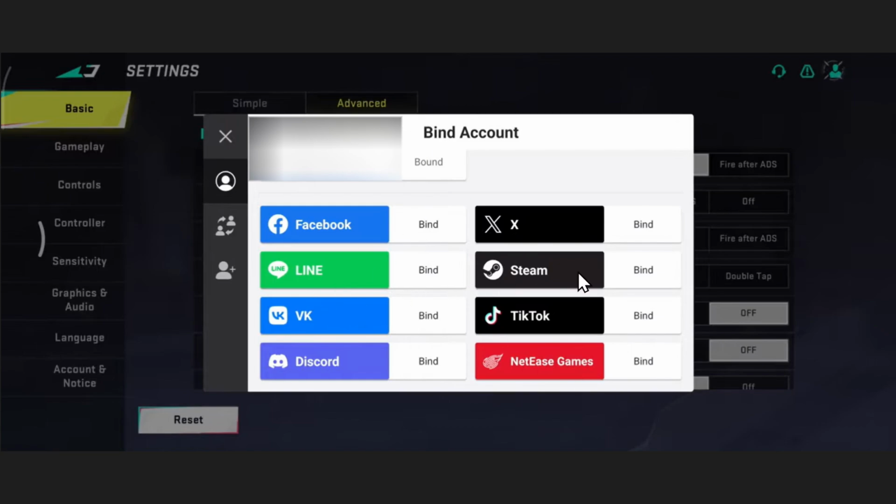want. So after you have bound your account, you can just download the game on your PC and log in with the same account, same credentials and everything, and now your progress will transfer to your PC. So it's very simple. All you need to do is log in with the same account on the two devices, and now you have transferred your progress.